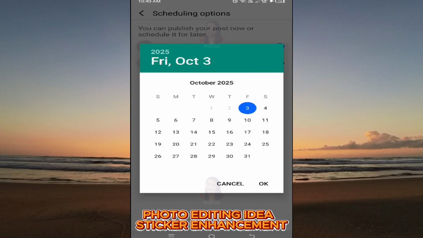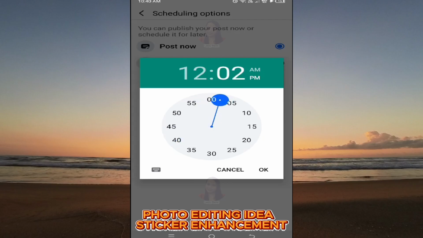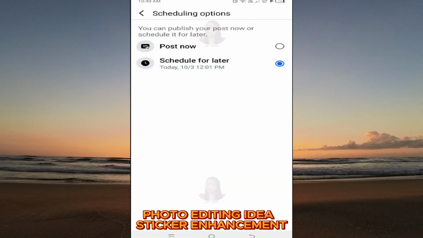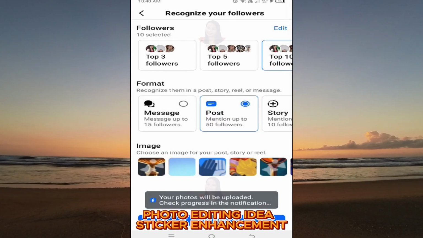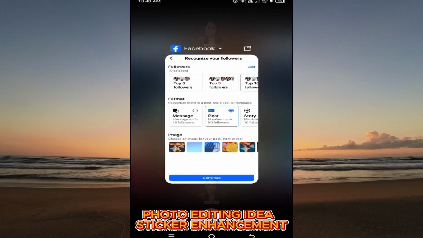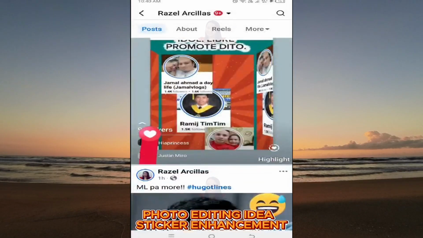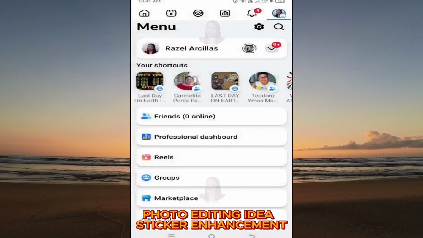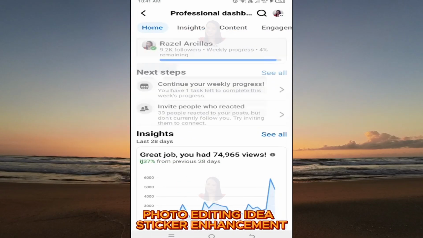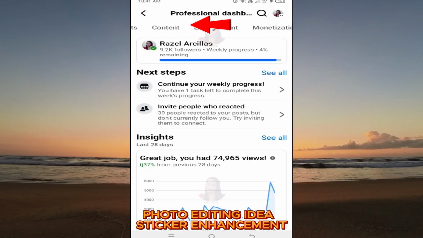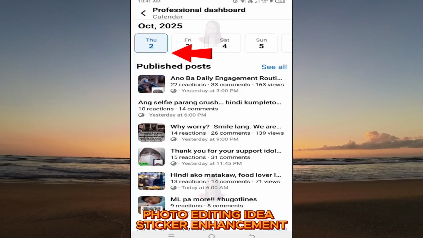I put it into posting like we did. We use scheduler. And here it goes. I usually put my first photo of the day at 12:01 p.m. and there it goes. If you want to see it, you can just go to your professional dashboard, click it, and it will transport you inside. Go for the content and then look for the calendar. And there it goes. And then hanapin natin siya.